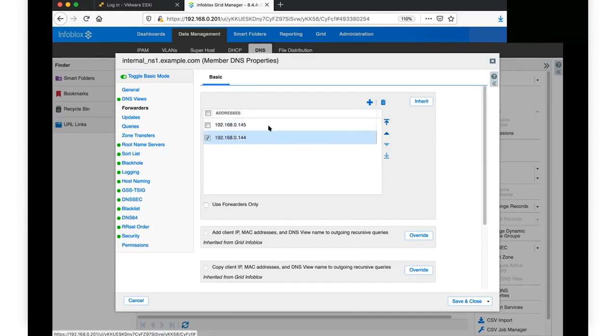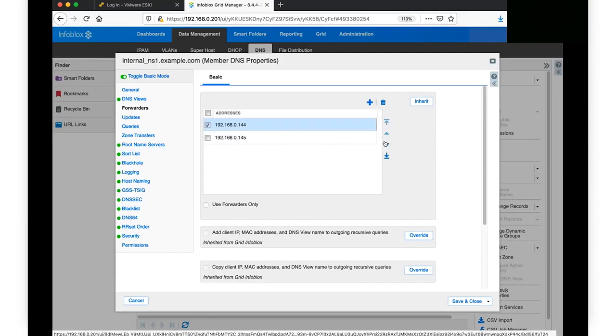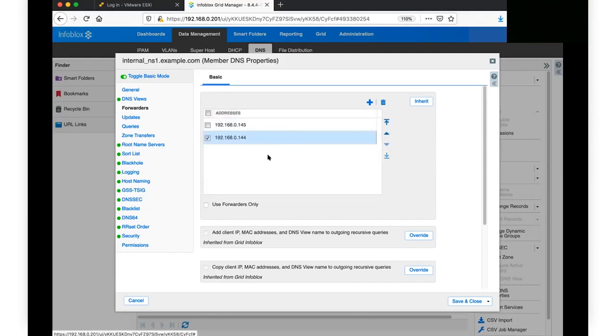Now, you can change the order of these by going up and down on the arrows. The reason why is you may not want to overload one forwarder. You may want different parts of your network to default to a different forwarder to take the queries first.